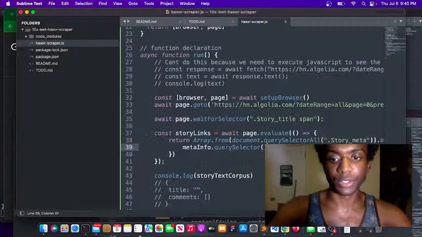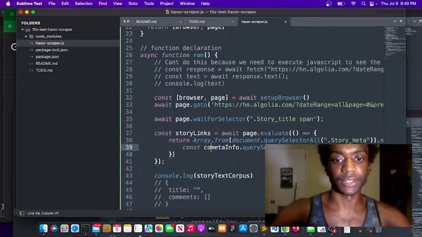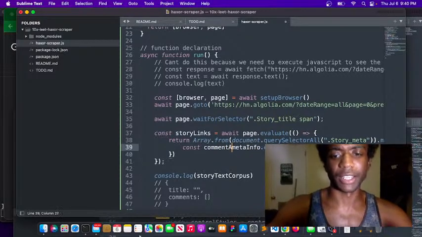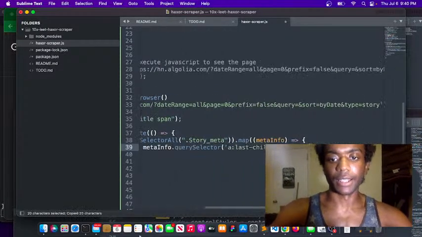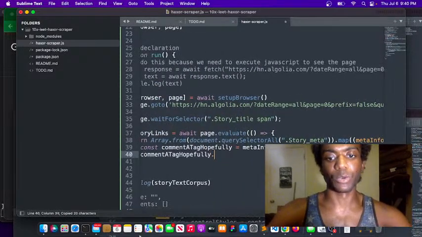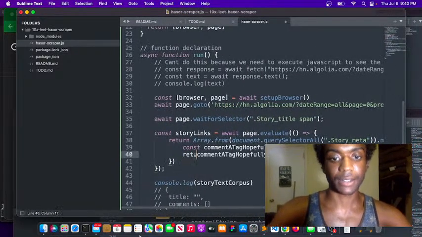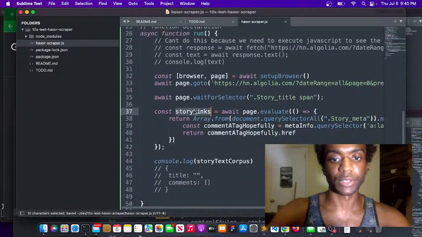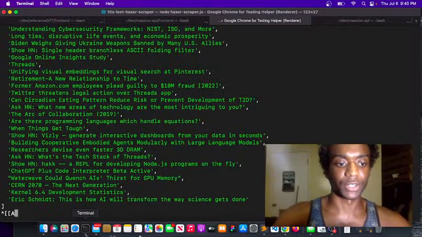All right, so we can just do a query selector for a last child. Should give us the last A tag. And this is going to give us the comment link comment A tag, hopefully. And then we're going to want to get the href on this, and we're going to return that. This should be a bunch of, so let's log this. Let's see if this actually worked.